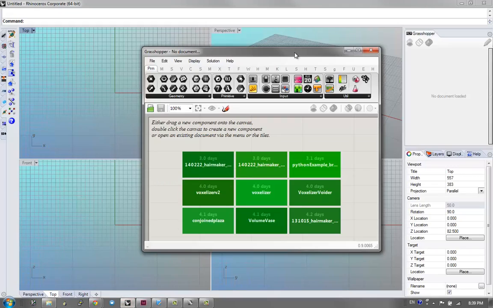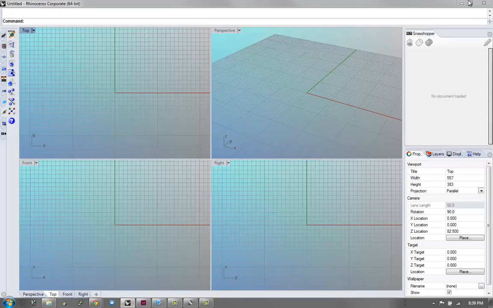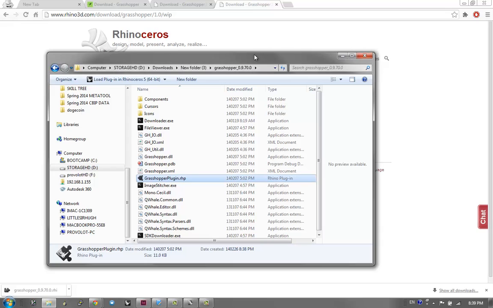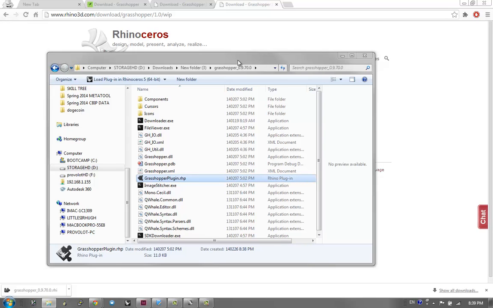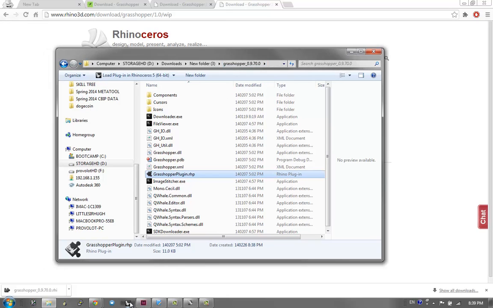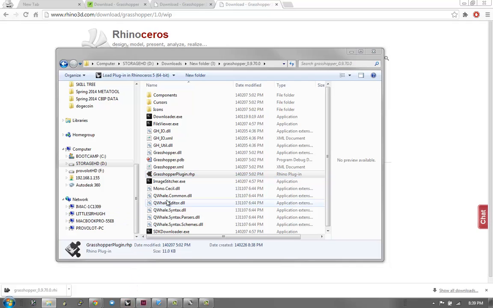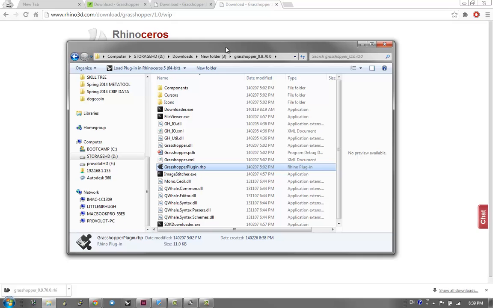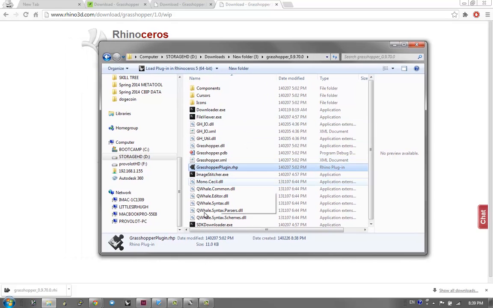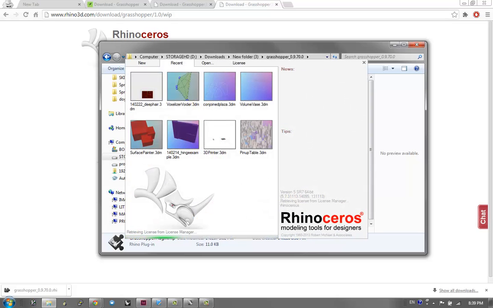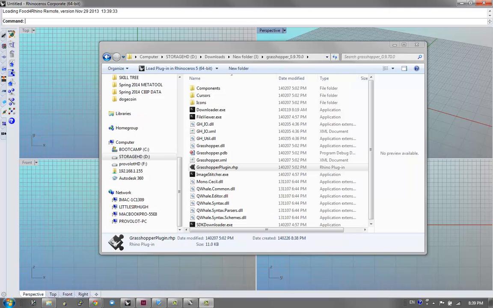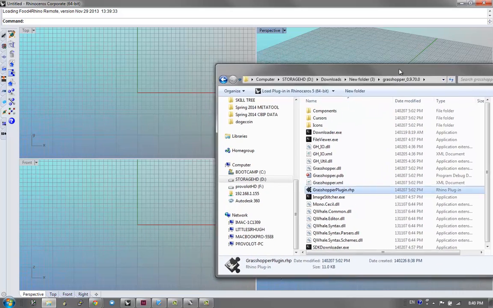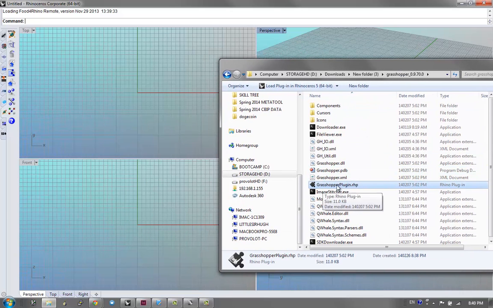Now if you have Grasshopper already loaded, you actually have to quit Rhino and open it again in order to have the plugin load. Once you do that, you can open Rhino again, and then once Rhino is open, we'll wait a little bit for it to load. Then, before you load Grasshopper, you want to drag the Grasshopper plugin.rhp file into the viewport.